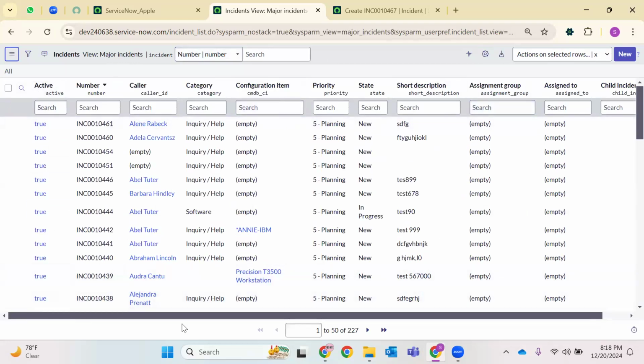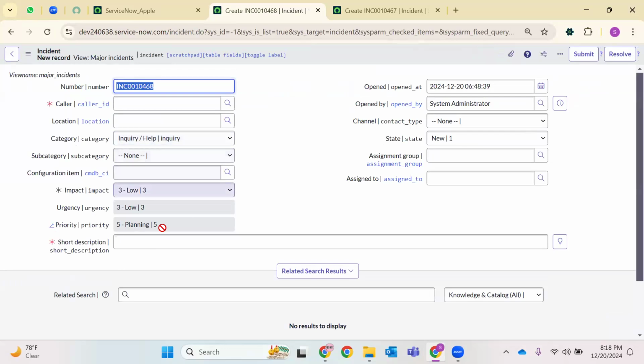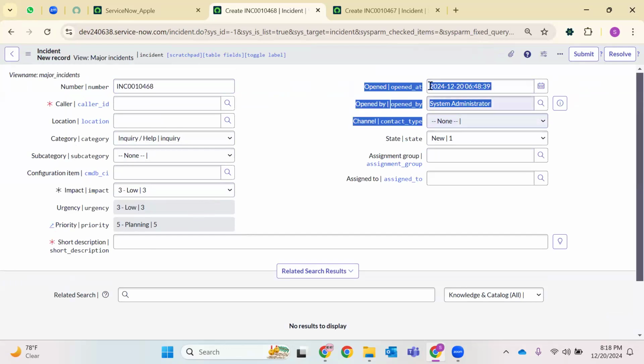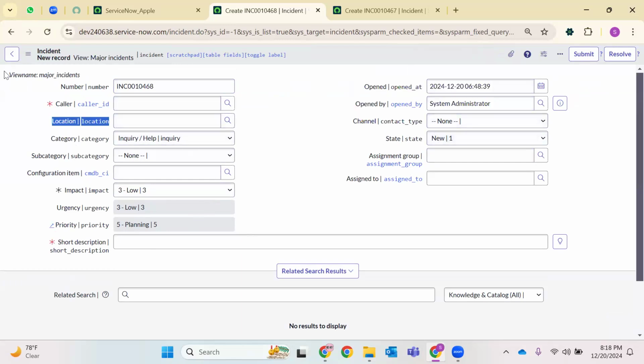See, I have added active. And if I open an instance in major instance view, the alignment would be different. See, impact, urgency, priority, these three were aligned to the left, and there are some other fields like opened by, channel, and other fields on the form. Even the location field is there. You can clearly see the view name is major instance. Okay, let's come back again.